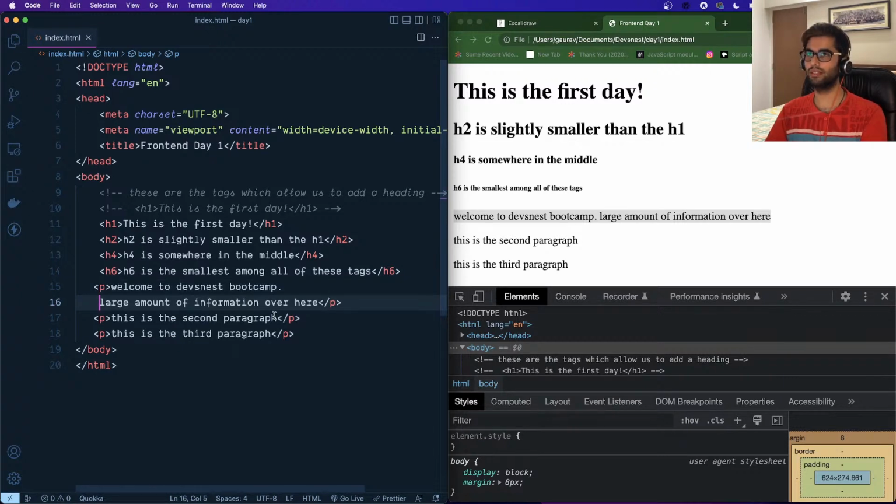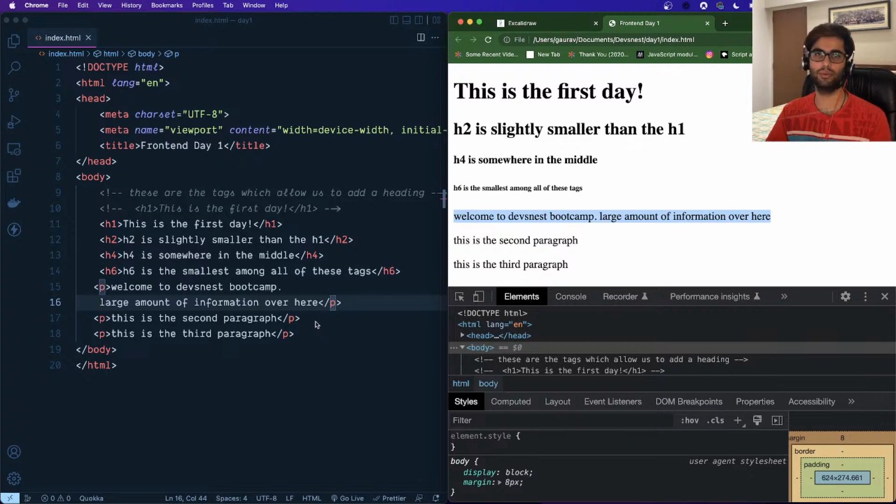And even if I move this to the next line and if I do a refresh, it will still show that in the same line. The reason is that in HTML, spaces and new lines are generally ignored. So we make use of tags to inform the browser that if it needs to move something to the next line, we need to use the appropriate tag, or the appropriate styling information needs to be given to the browser. Only in that case will it show that information in the next line. Okay.